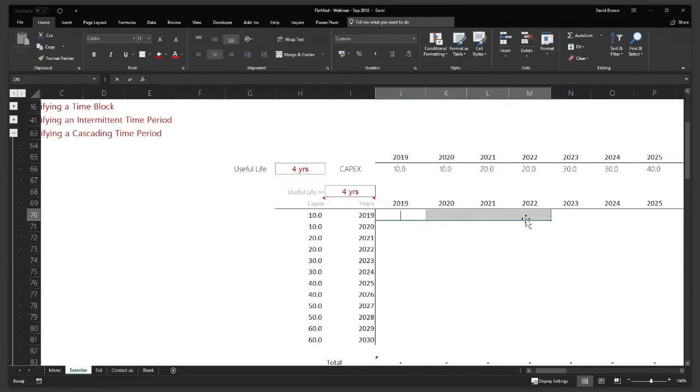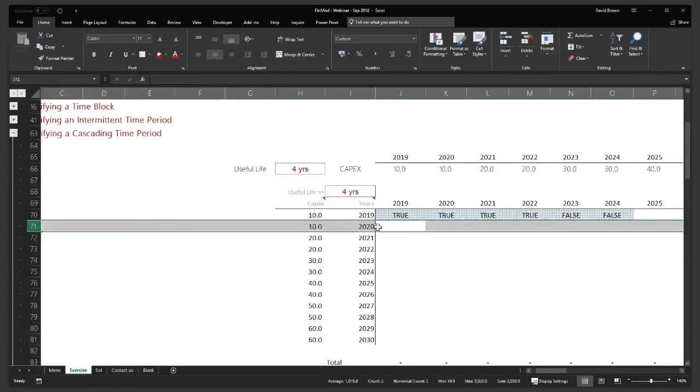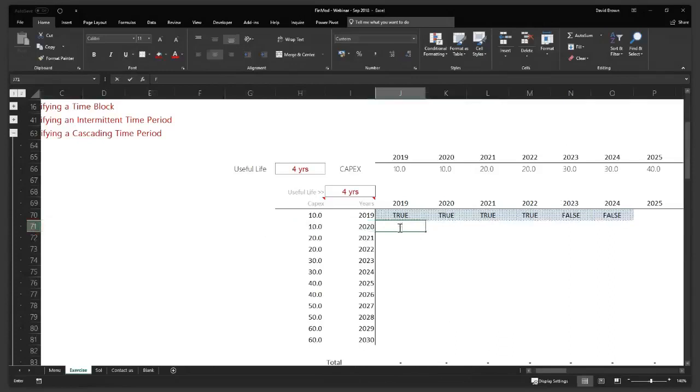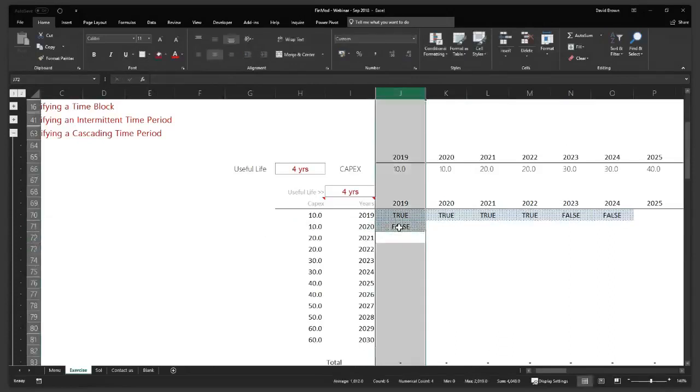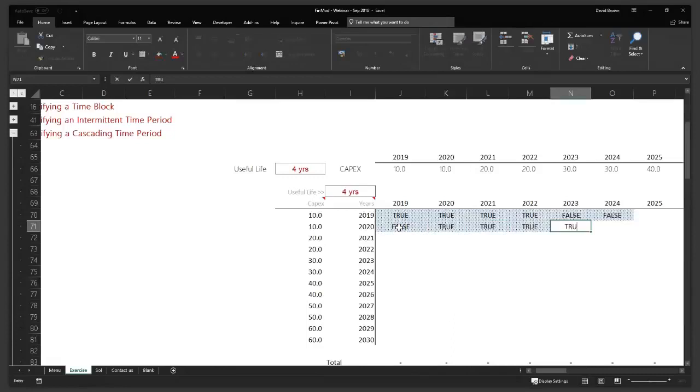So I expect to see true all the way here, right? I expect to see true, true, true, true, true, right? It's going to depreciate. And then there should be a false here that says, no, I'm not depreciating. And what about 2020? I bought the asset in 2020, which means for sure there shouldn't be any depreciation here. The asset doesn't exist in 2019, right? It only exists in 2020. Then I'm going to have true, true, true, and then true here. So for 4 years, and then false.